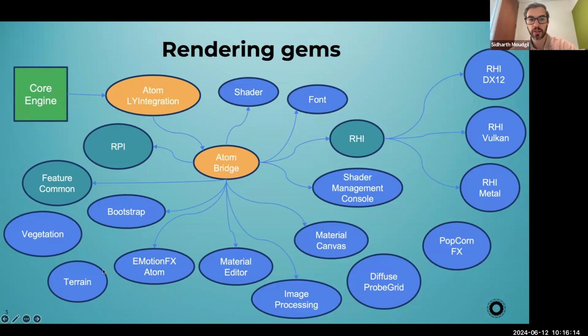Now you can see that some of these circles are not getting pulled in because not every rendering gem in the world gets pulled in by the core default level. If your project needs vegetation, then it can pull in the vegetation. If your project needs particles, then it can pull in the popcorn effects manually when you configure your project. And the idea here is that you can actually even replace the whole render. So you would just remove the Atom bridge and pull in another render number 2 bridge, and then all the gems related to it.